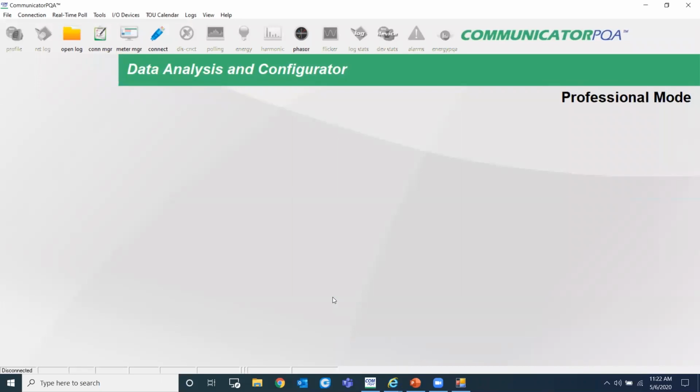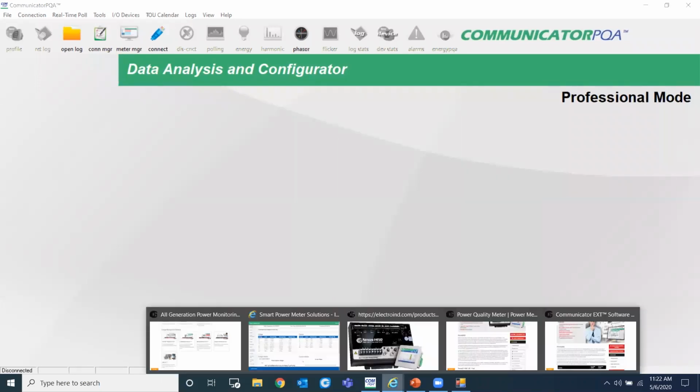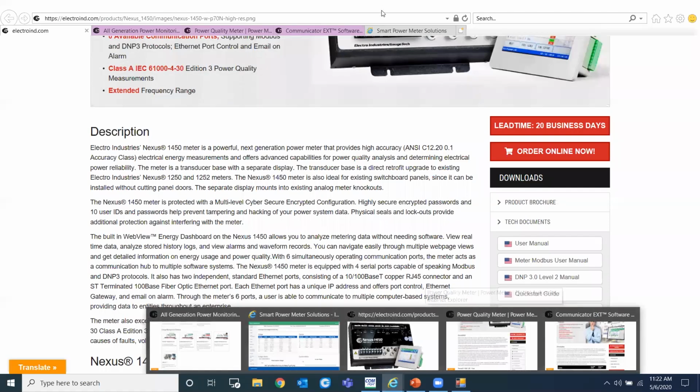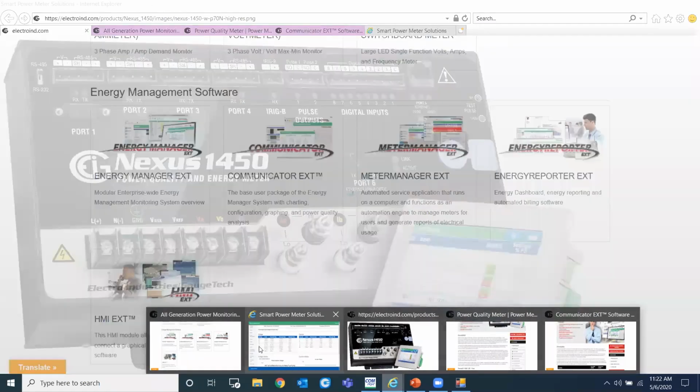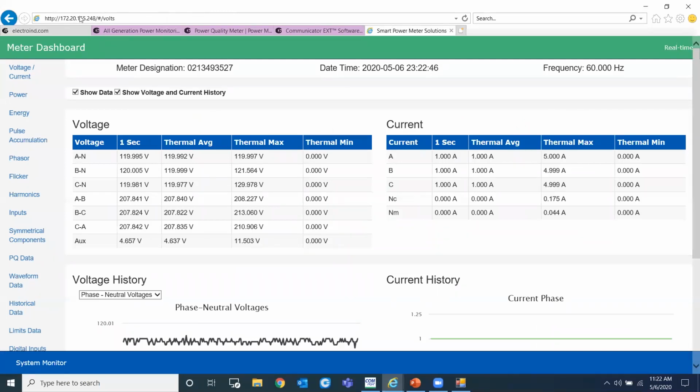The next topic would be the web page, and we can go to any browser like this and type the IP address of the meter. And from here, we can see everything we can see on the software. So all our meters have the web page where we can view the voltages, the real-time data, and some kind of information. But the Nexus 1450 has something additional to that, that it can view the waveform from here, and you can have all the power quality and the logs from the web page.